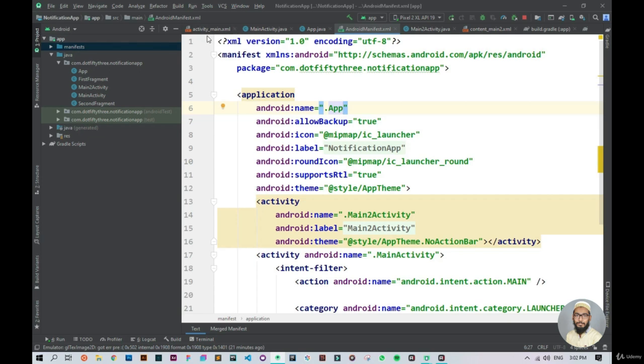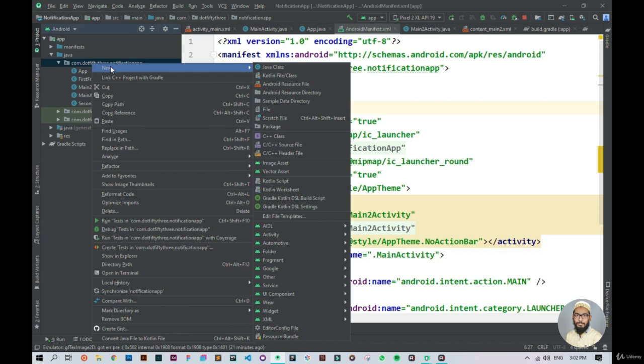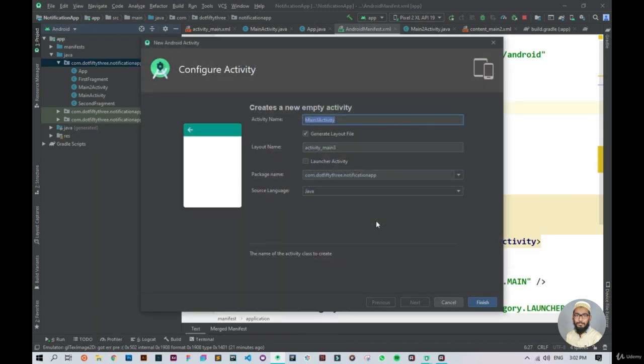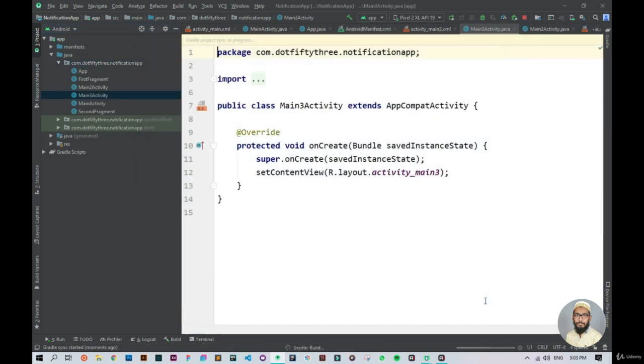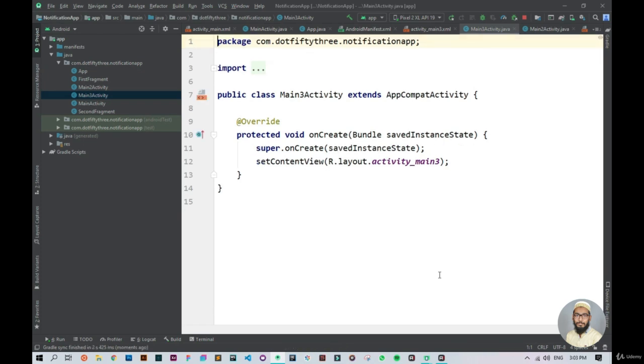Let's just create a new layout, because now we have two channels. So for that, let's click on new, so let's create a new Java class also. Let's click on new and then activity, and let's select the empty activity. Okay, so I want this to be my launcher activity as well. Let's just finish it. Let's wait until my layout is getting built, and now as you can see, the layout is successfully created.